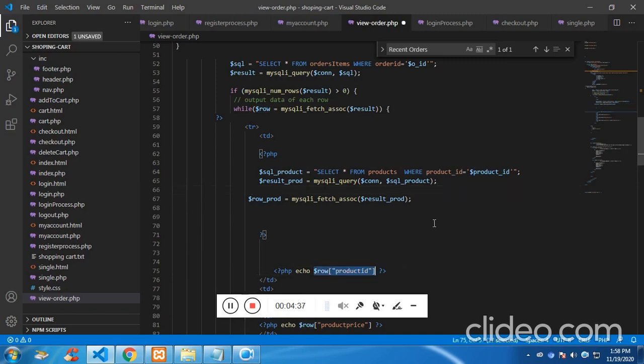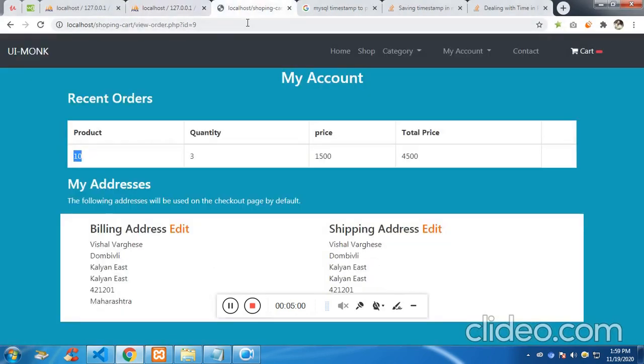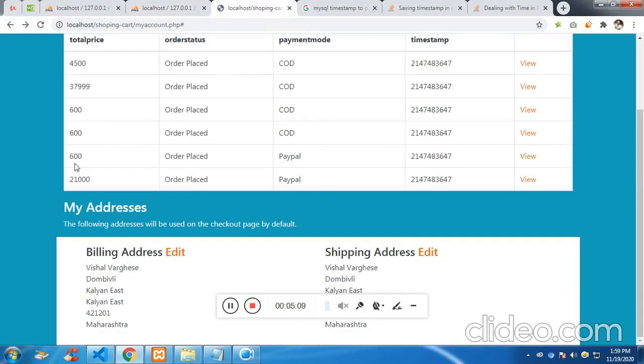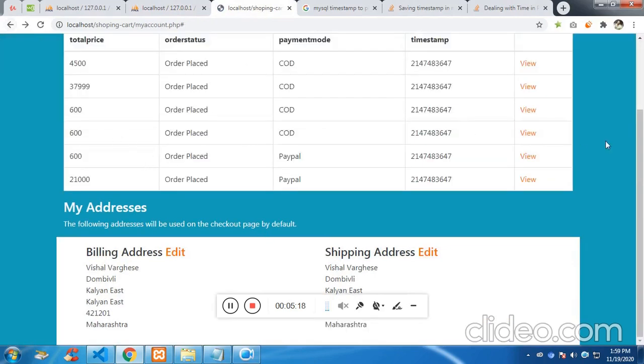So the ID which we will be getting here, we'll pass this ID and store it in $prod_id. We'll supply this prod_id over here, and we will get the product name. If there is no error, we should get the product. Fine, that is working. So let's look at this 21,000 one. Yes, this is mobile, and we are able to see the individual product.